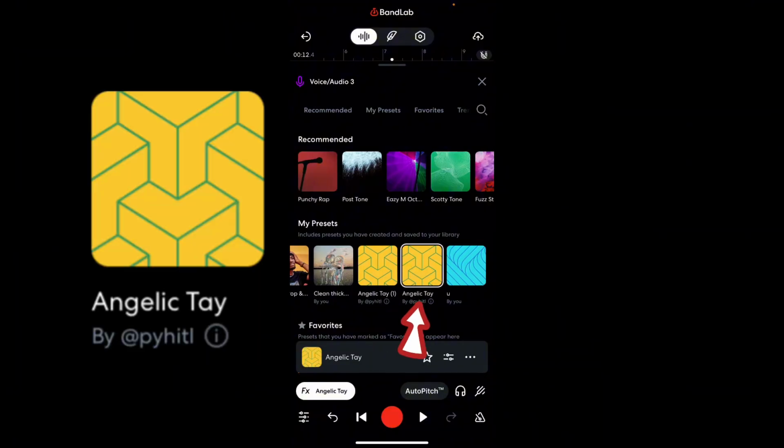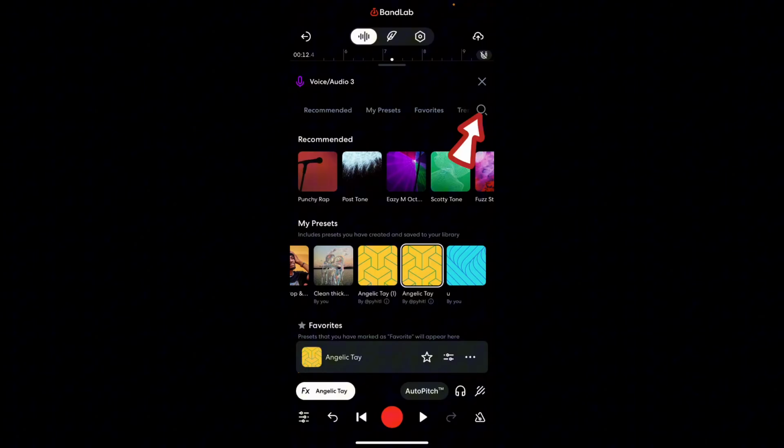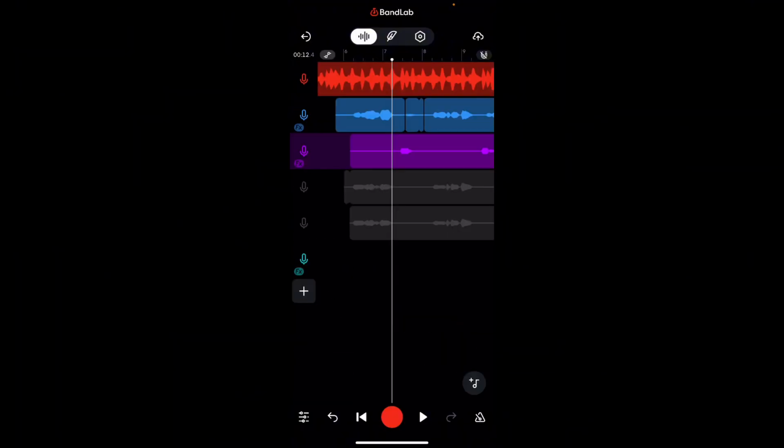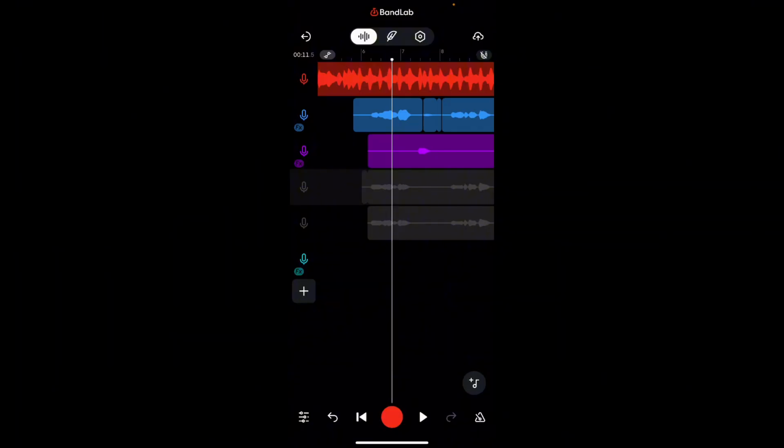It's right there in BandLab. If you want to look for it, just go to the search button there and look for Angelic Day. You'll see it right there in BandLab. So that's what I'll add. And I'll do the same for all the backup vocals.